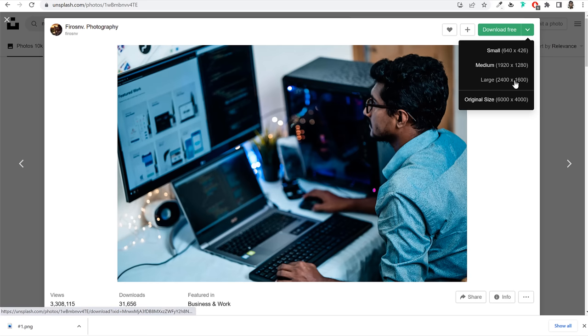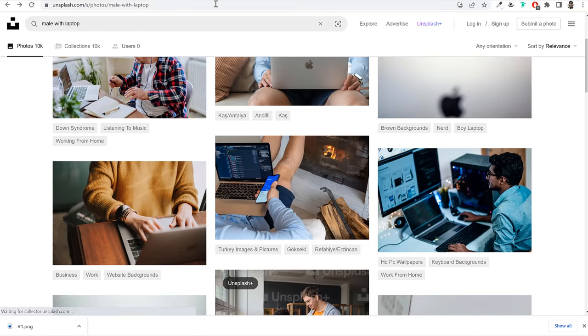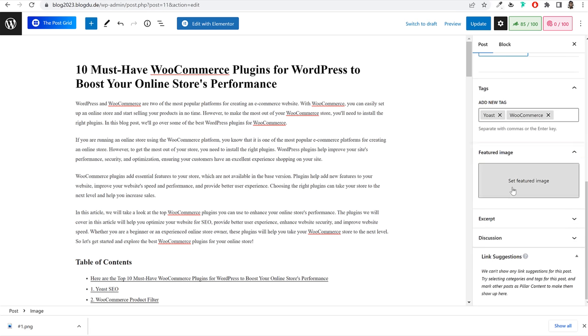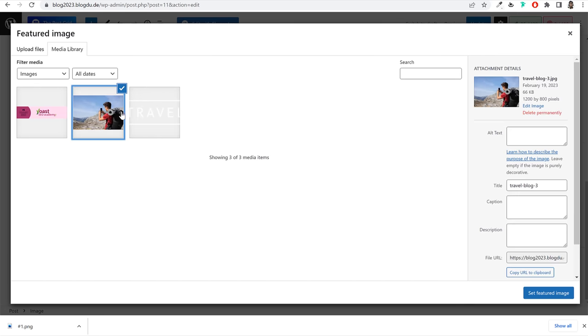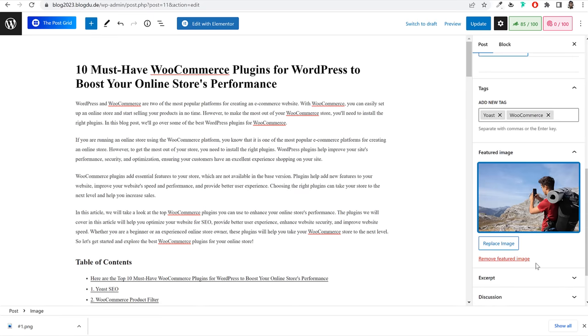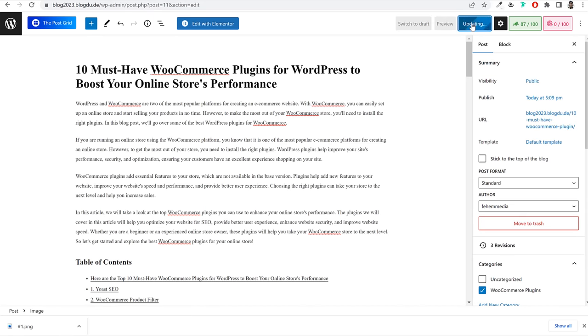We don't want the large option or the original size. The original images are very large. We want the medium option. So you can download these images and set this image as your featured image. I have this image, so I'll just set this as my featured image. Then after that, finally, you can click on update.